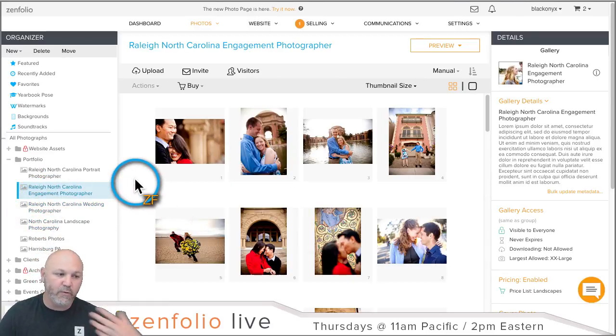Bulk meta update is going to let me get all of the file names, titles, keywords, all of that information from this gallery in a CSV file. And if I need to do a batch update to all the file names, you can do this through the bulk meta update.